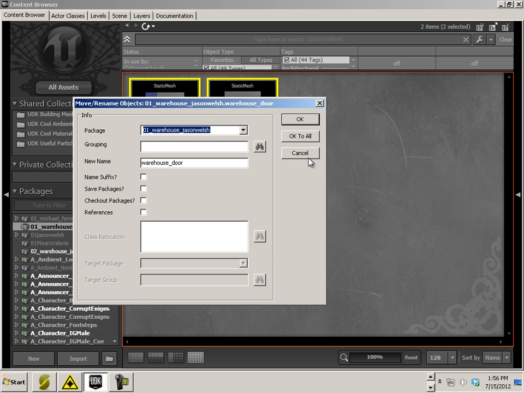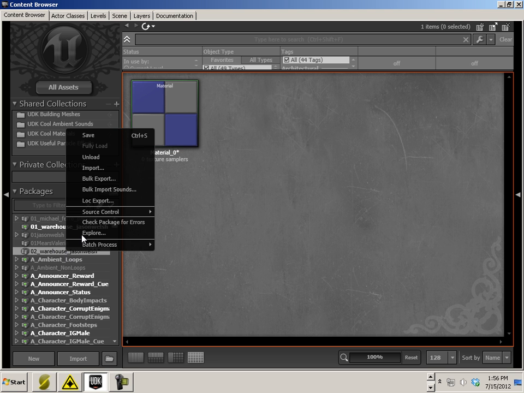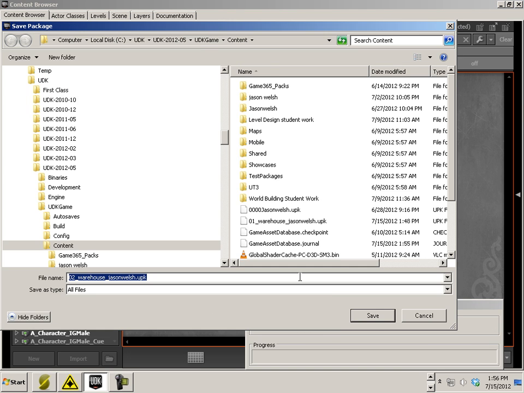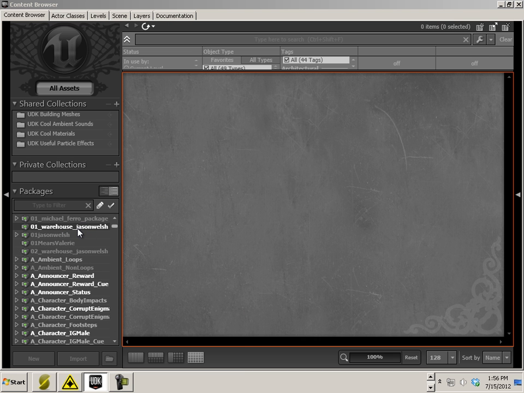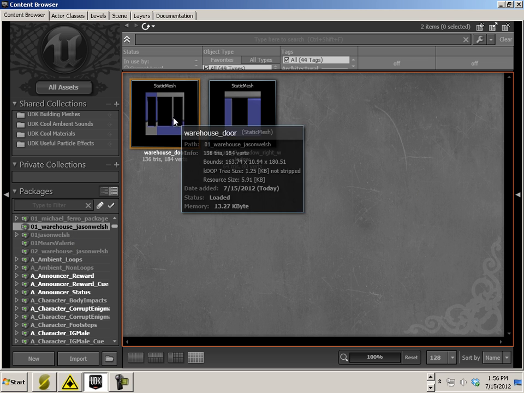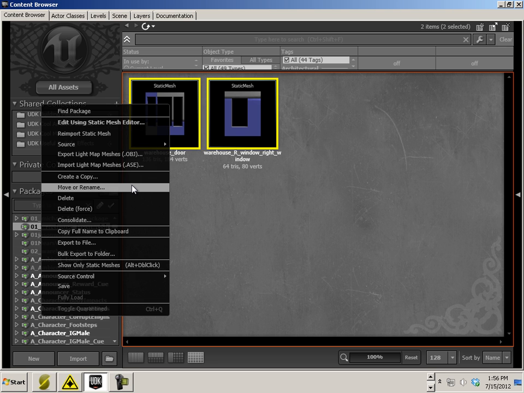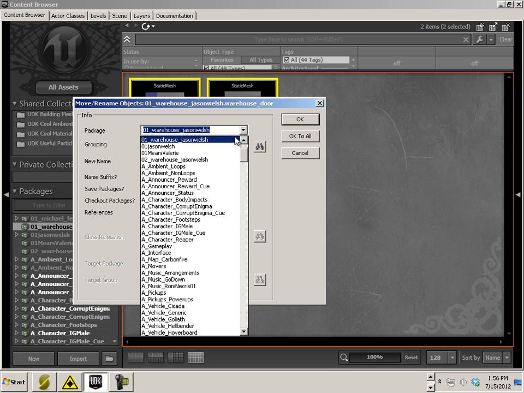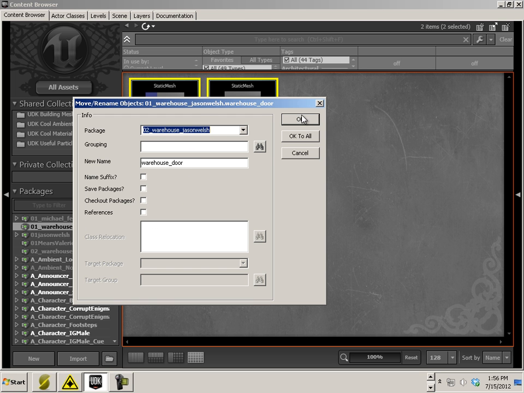So this is what I usually do for that. Cancel. Go over to 02, right click and save it. Save that within your content folder, and that way it does show up there. So check this out. I can go back here to 01, highlight the assets, right click, and go move or rename. When I drop this down, the 02 warehouse Jason Welsh is now active, and then I can move them.